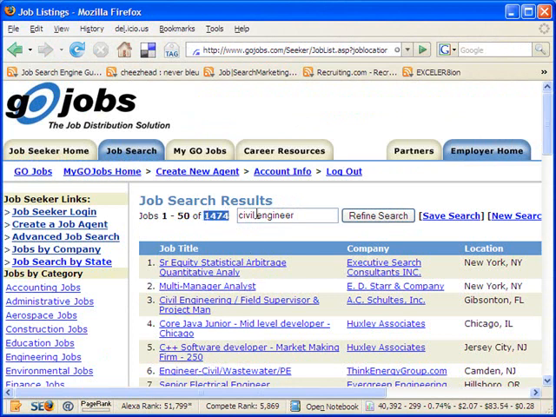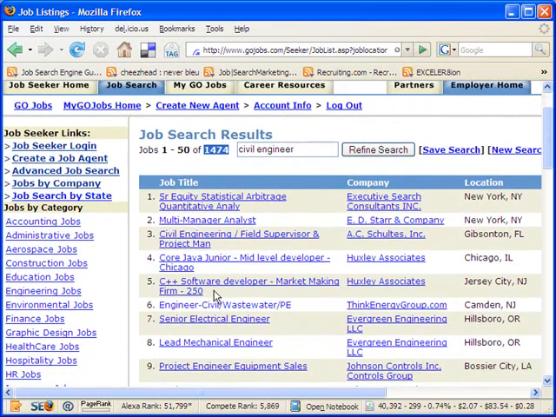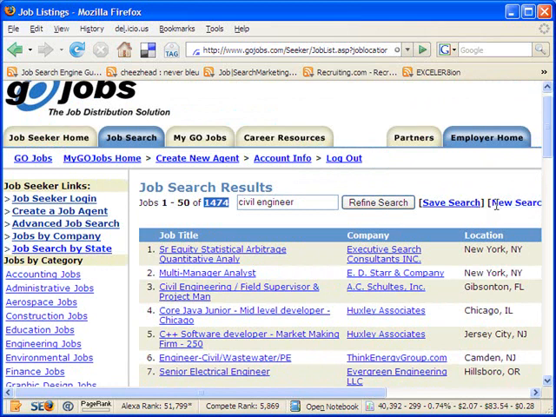Okay, and you can see right off the bat that there's 1,474 jobs with this criteria, and again, the search results are saved for us. And up top, you can go ahead and create a new agent, see your account info, or log out.